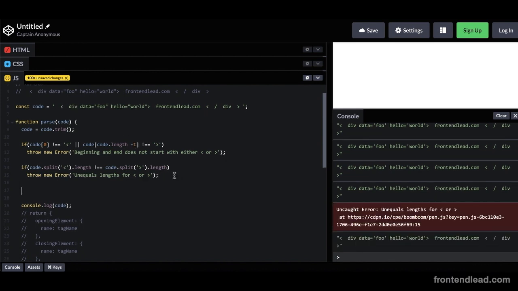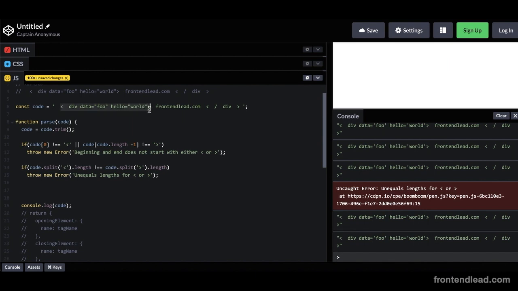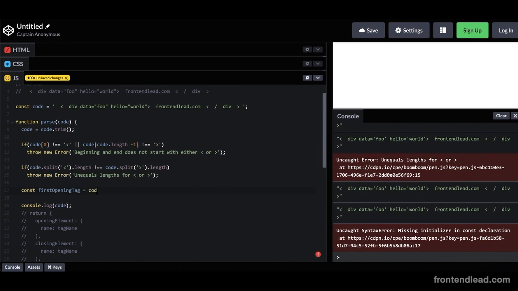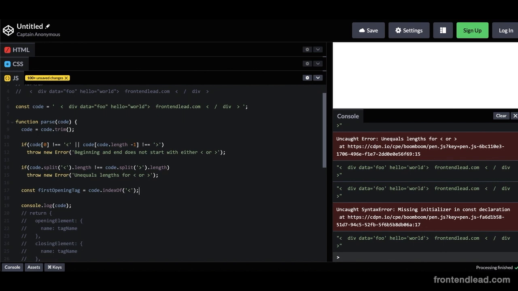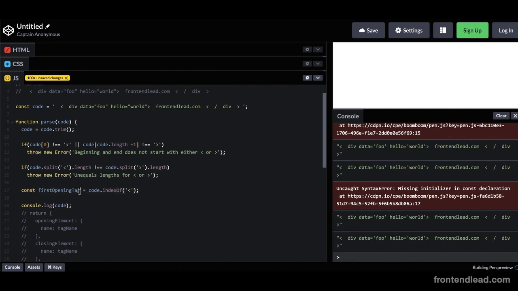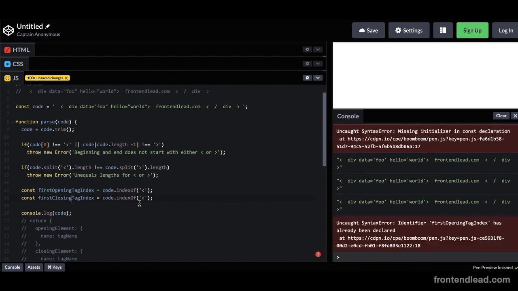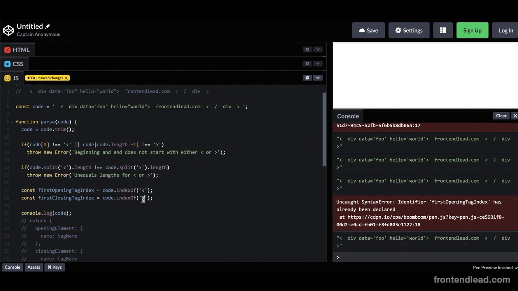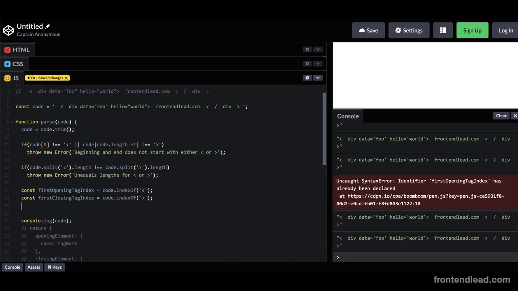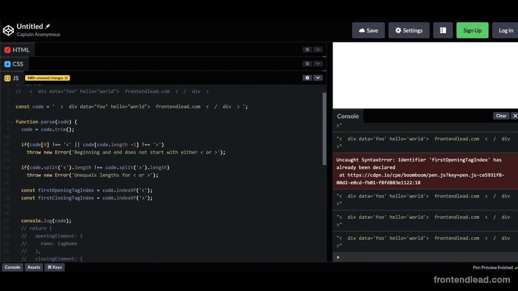Next, we can start focusing on the first opening tag. We'll first want to parse that out. So we'll say const first opening tag index equals code.indexOf the first opening tag. So this is the first opening tag index, we can just call it index, to be a little bit more explicit. And same thing with the first closing tag index, so code.indexOf the closing one. And then finally, we want to understand all the characters that are inside of it as well.